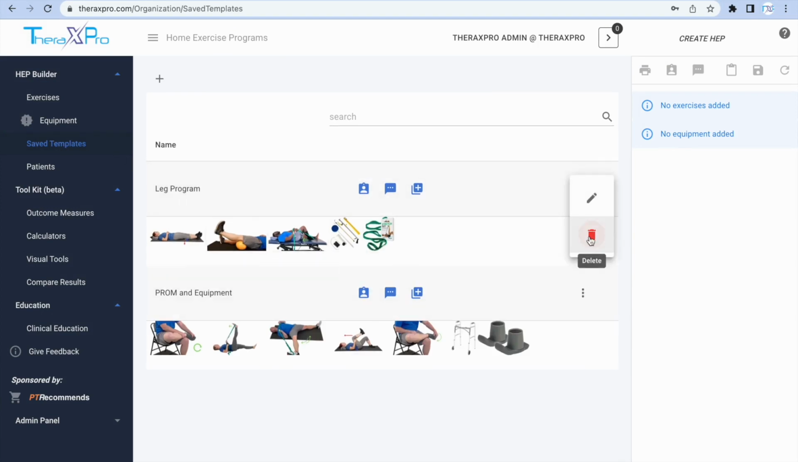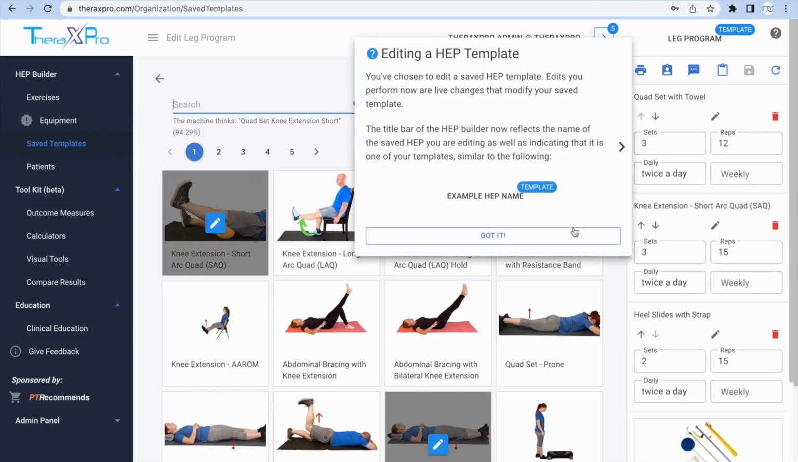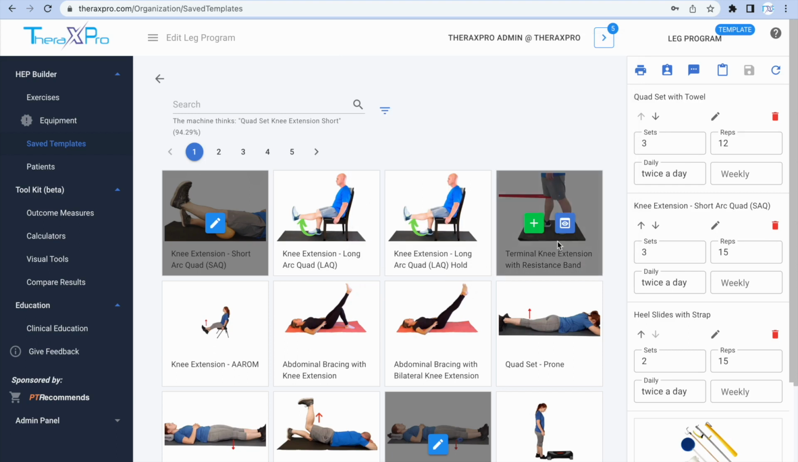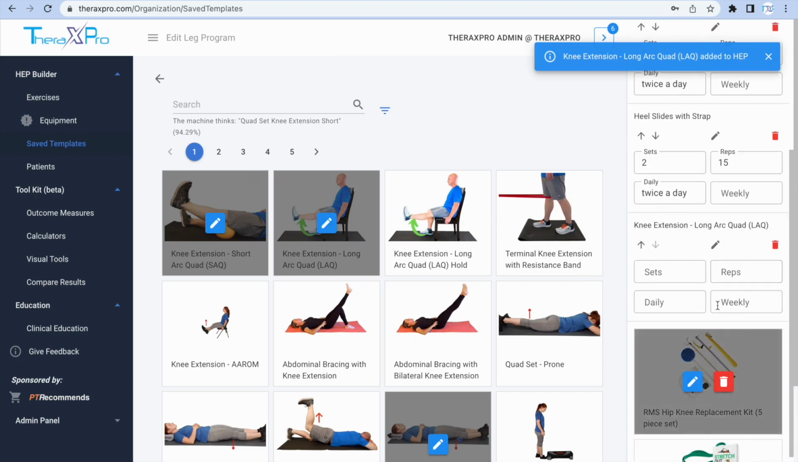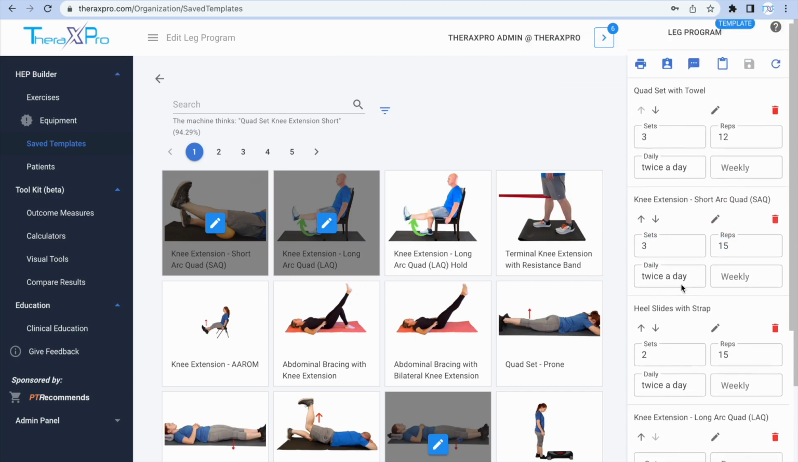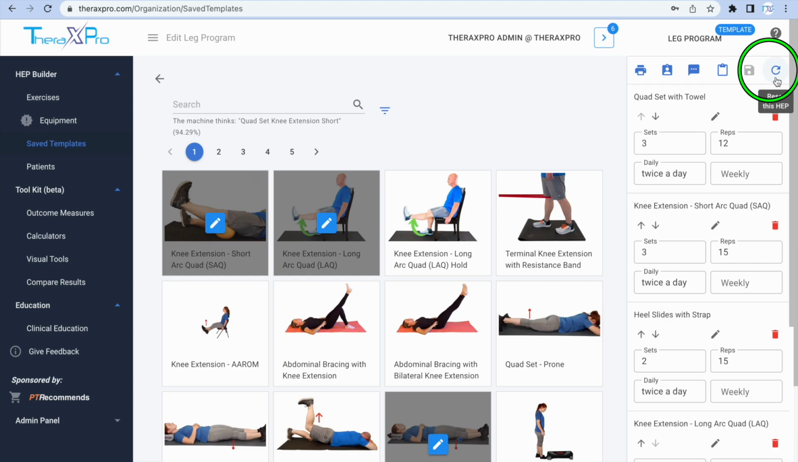When you click on the edit, it will populate your exercises on the right and give you a pop-up warning that you are in editing mode. Now any live changes you make to your exercise program will automatically save to it, so be careful when adding or deleting exercises or equipment recommendations. To get out of this mode, simply hit the reset icon on the right side.